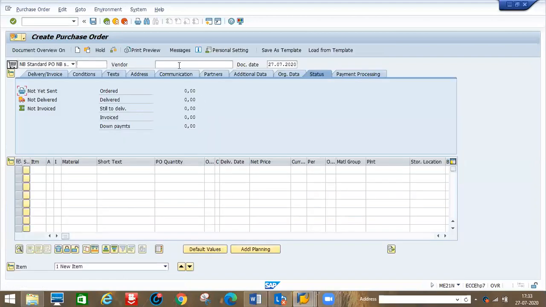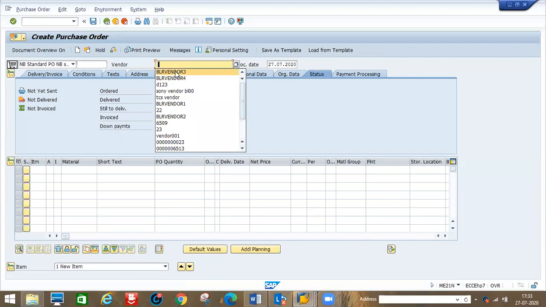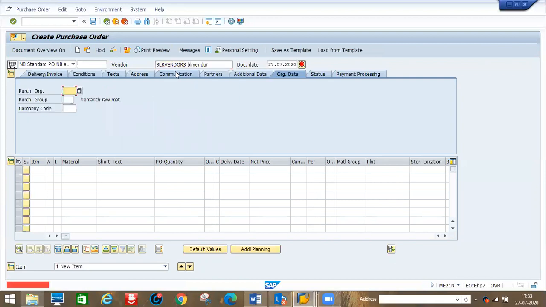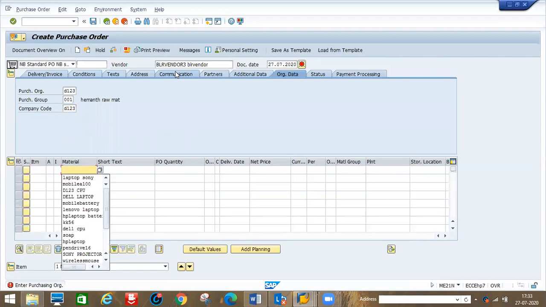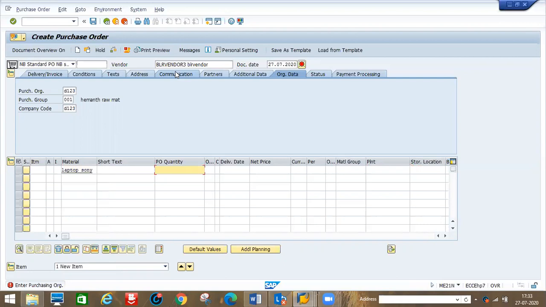Okay, Bangalore vendor 3, purchase organization D123, group, company code, material. Okay, PO quantity, let's say 3 pieces. Delivery date. Price I will not enter. Currency INR also no need, it will come automatically. Okay, DP1 storage location. See now.